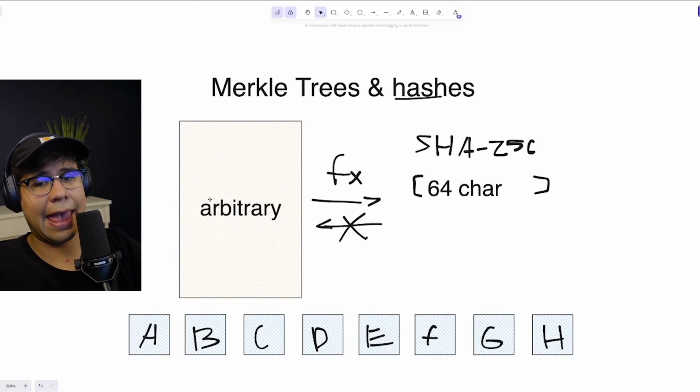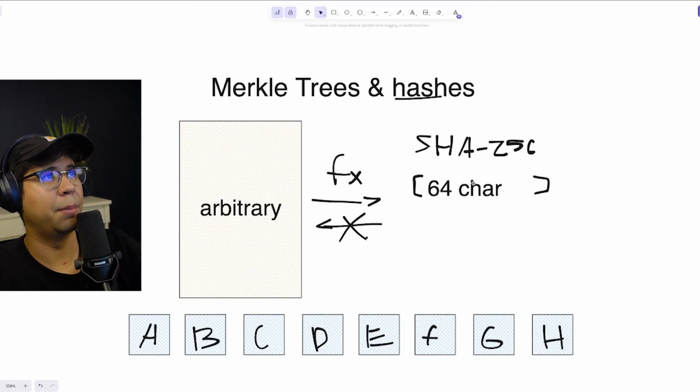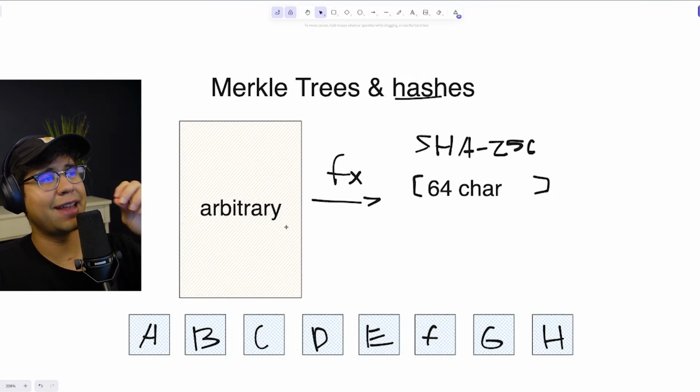So hash functions take any arbitrary data of any size. You can input it into a function and it will give you a fixed-size character string. It's deterministic, so if you put the same data in, you're going to get the same string out, but you cannot take the string and reverse engineer it to get your arbitrary data back. And even if you change that arbitrary data by just a little bit, it completely changes the string. So that's what a hash is.